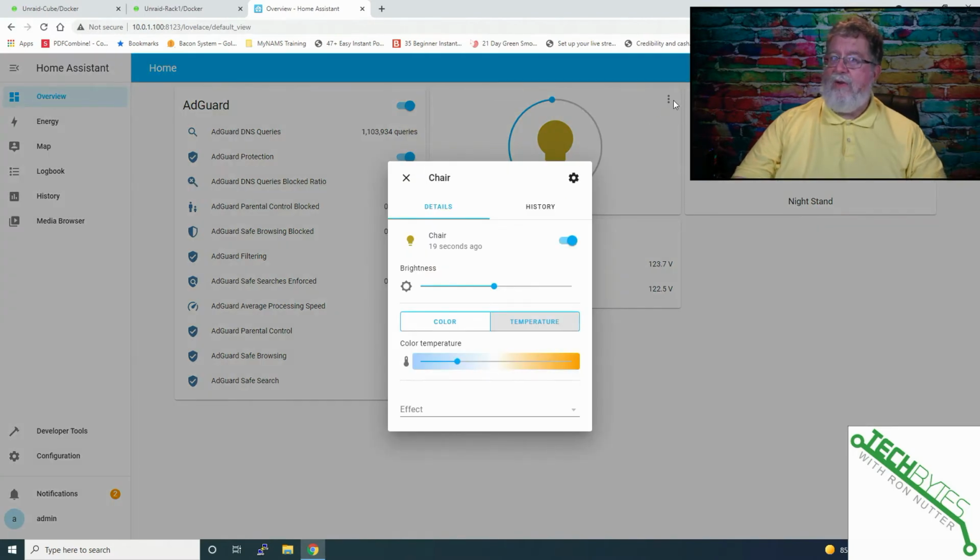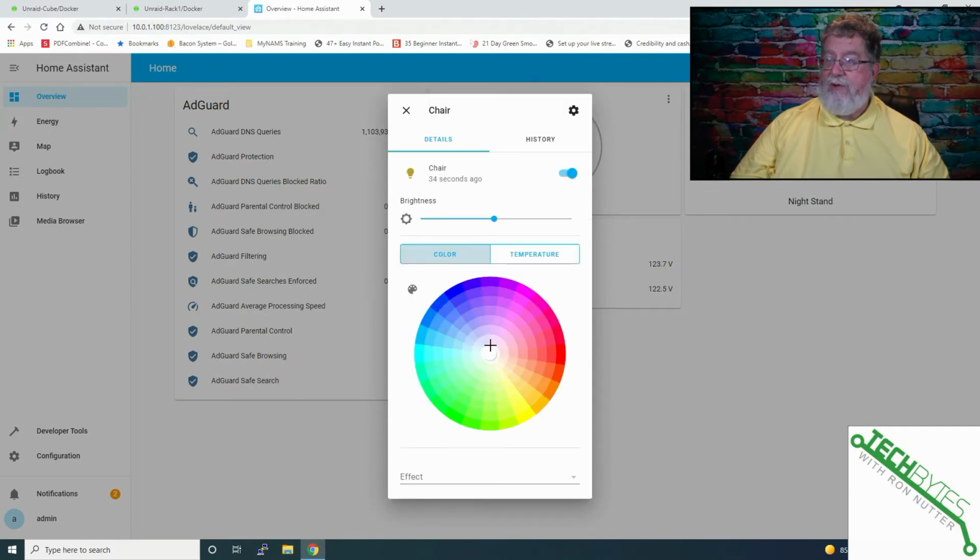Now if you click on the little three dots, you get a little bit different picture of what's going on. You still can turn it off from there. You've got your brightness control, and if it's one of the color bulbs, then you're going to have an ability to change the color temperature. You can change the color, so there's quite a bit you can do. And if you want to go down here to effect, you can really get under the hood.